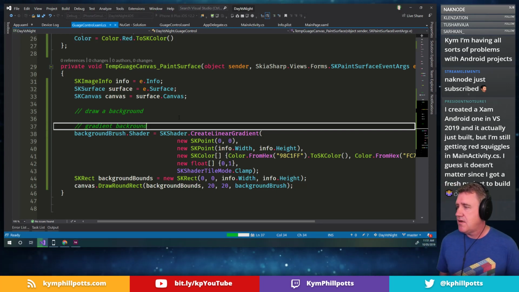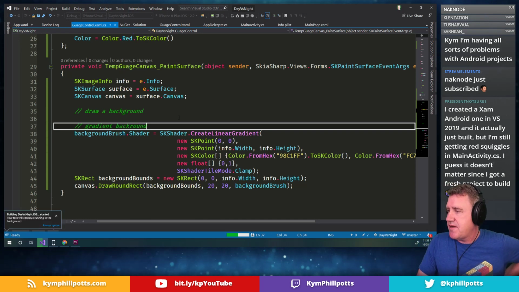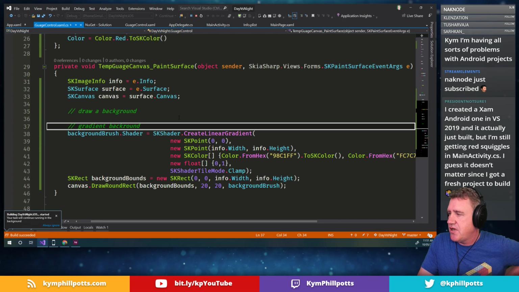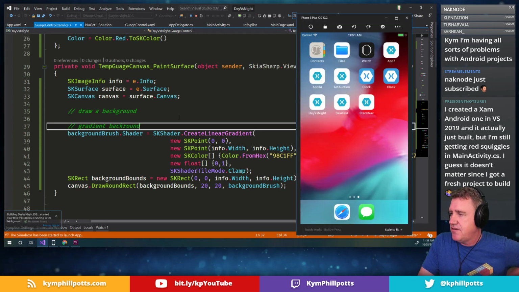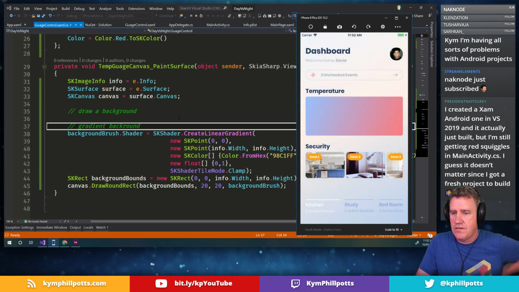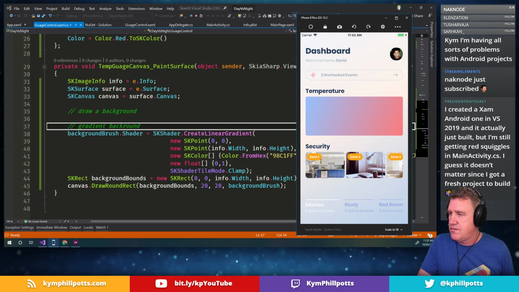Meanwhile, President Not Sure says, I created a Xamarin Android one in Visual Studio 2019, actually just built, but I'm still getting red squiggles in main activity. Yeah, it depends on what you're getting the red squiggles on, really, when it comes down to it.